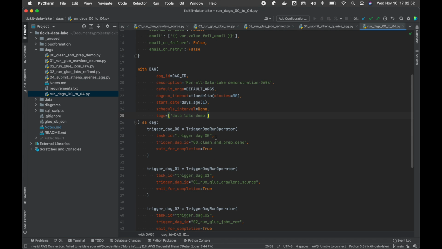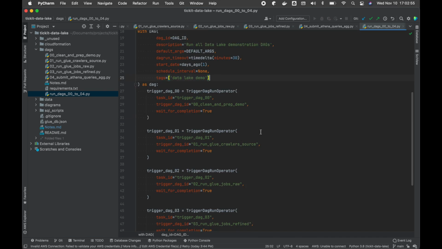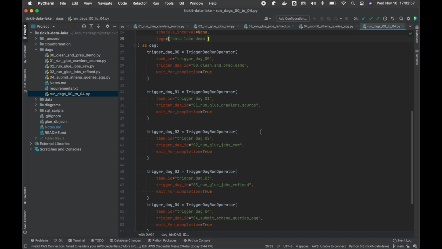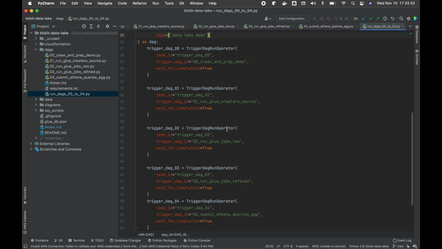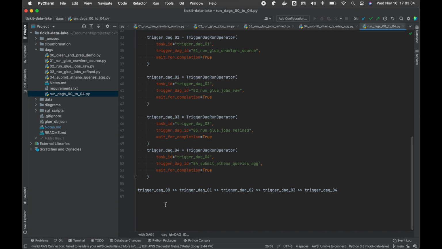We're using what's known as the trigger DAG run operator. And we have a series of 5 of those that correspond to our 5 DAGs. So I'm calling DAG 0, then DAG 1, then DAG 2, then DAG 3, DAG 4. And you can see that I have those in a sequential format, so instead of in parallel, because they are dependent on one another, right? I want to clean up the environment before I start my demo. I want to be able to extract the metadata and schema information before I use that schema metadata information to extract the data from my data sources.